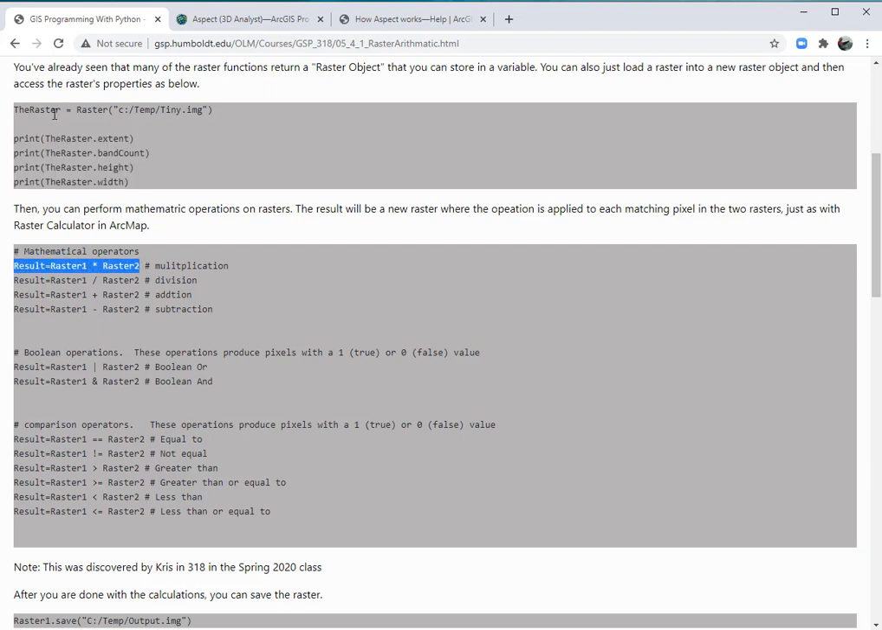Once you load a couple of rasters, like this, you can then multiply them together, divide them, add them, subtract them. Now remember, this is doing a pixel by pixel multiply, divide, add, or subtract. So arithmetic on each pixel that overlaps another pixel.